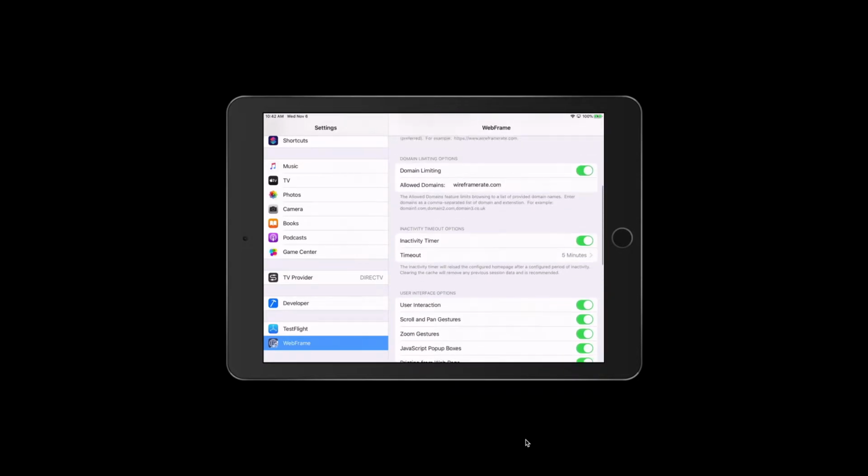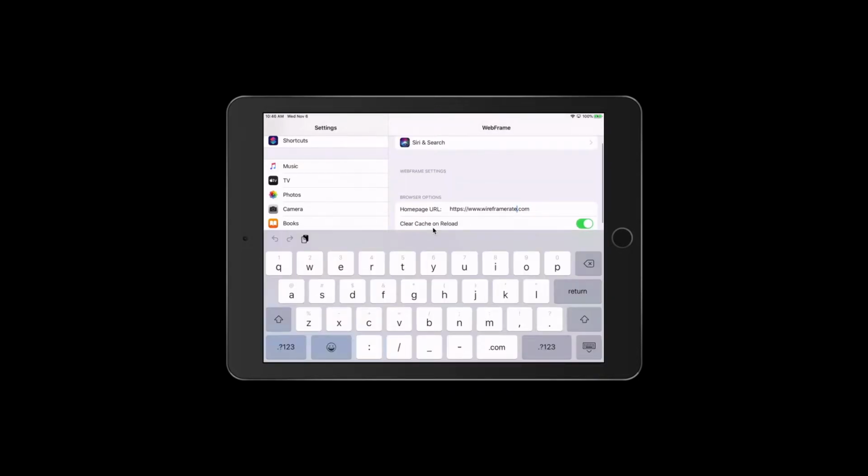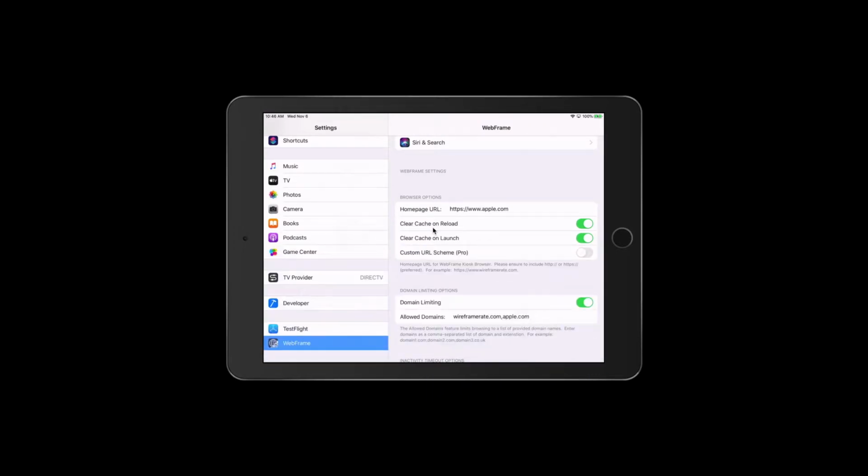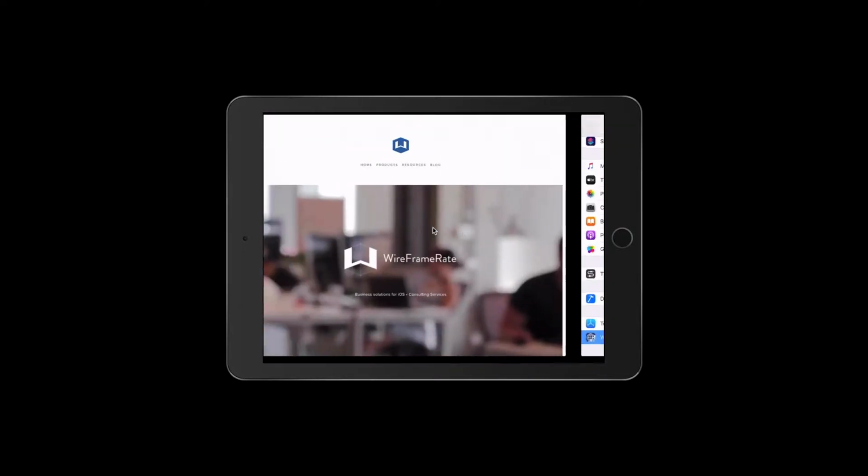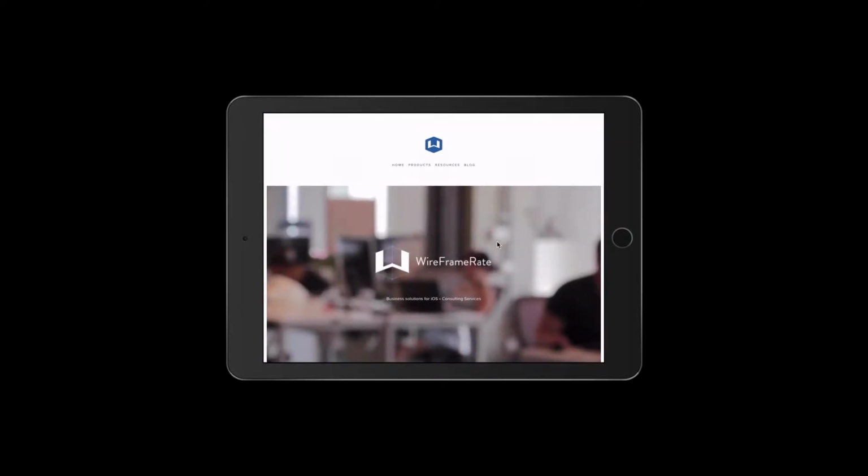So, for example, if I go into Settings and change the home page in Local Settings, and go back to WebFrame, you'll see that the previous setting is still applied. That's because the setting in iCloud is higher priority than the local setting.